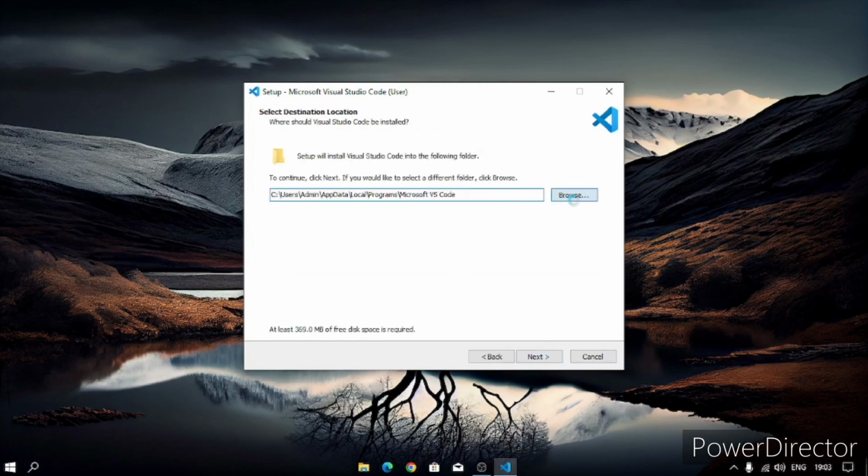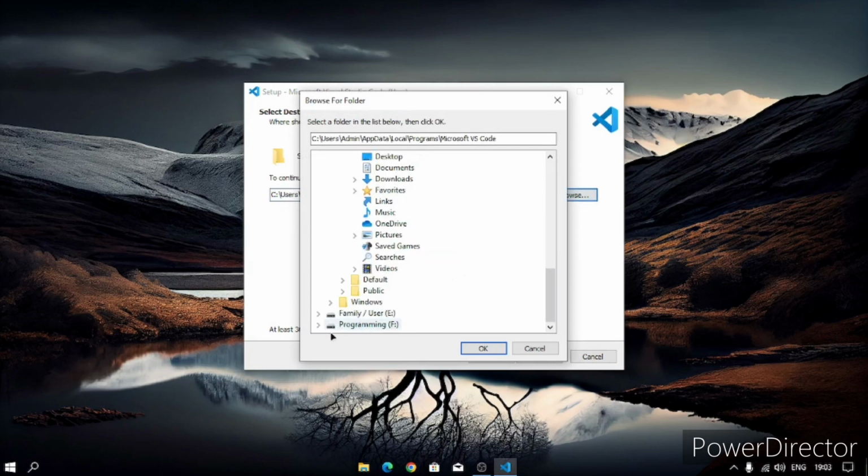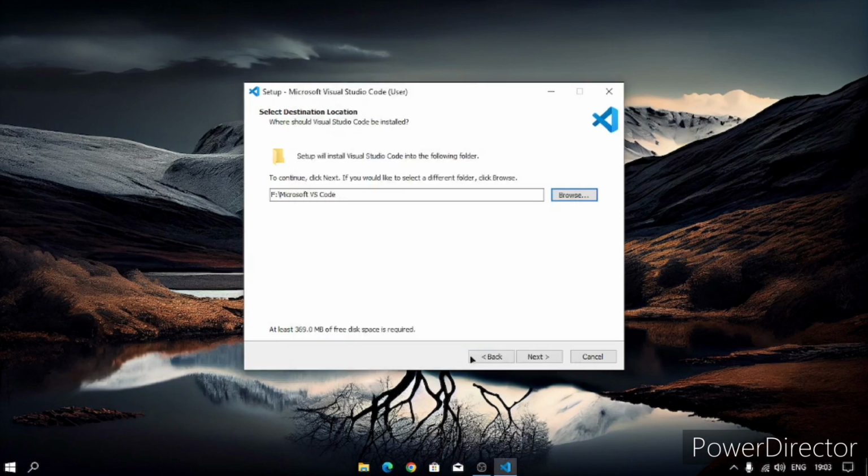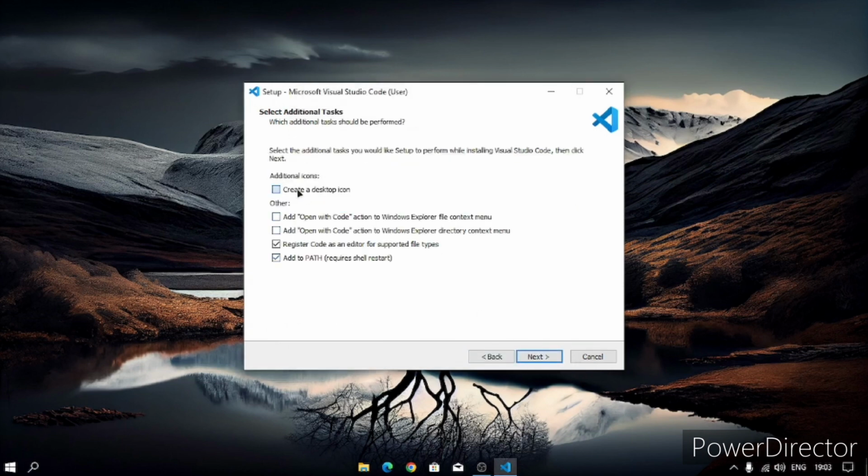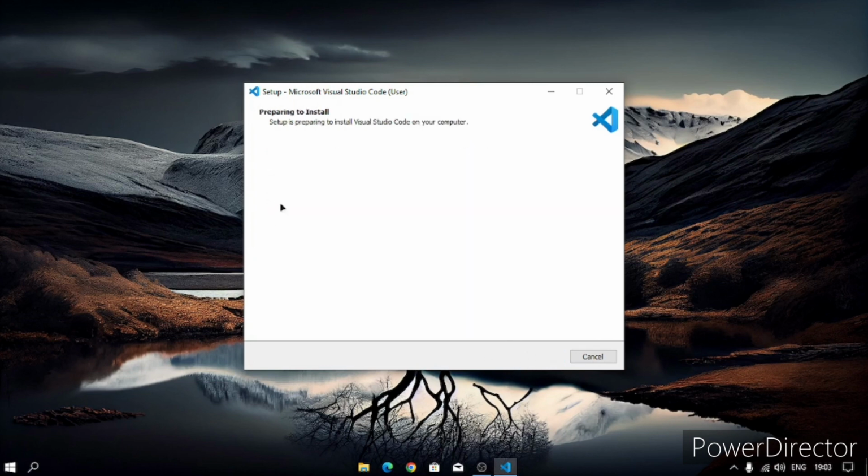Then choose the location where you want to install VS Code. So I am preferably choosing my drive over here and click on next. After which click on next and then choose create a desktop icon if you want, and then click on next and now install. So afterwards it will prepare to install VS Code in your system, so it can take a minute or two, so I'm also going to speed that part up.